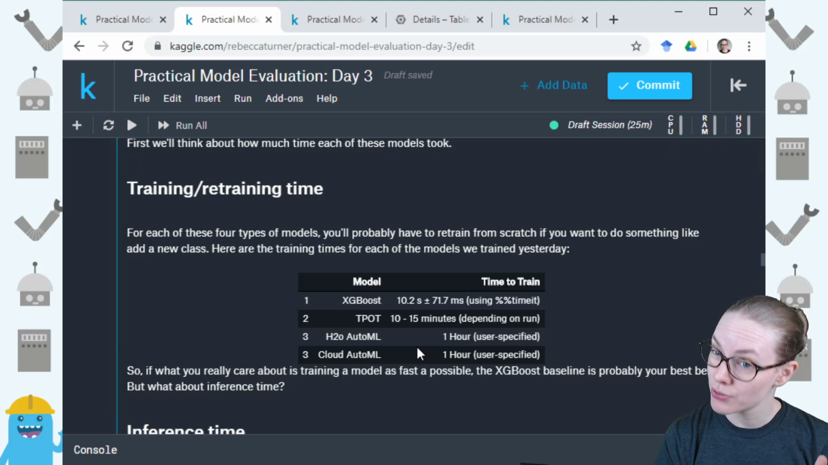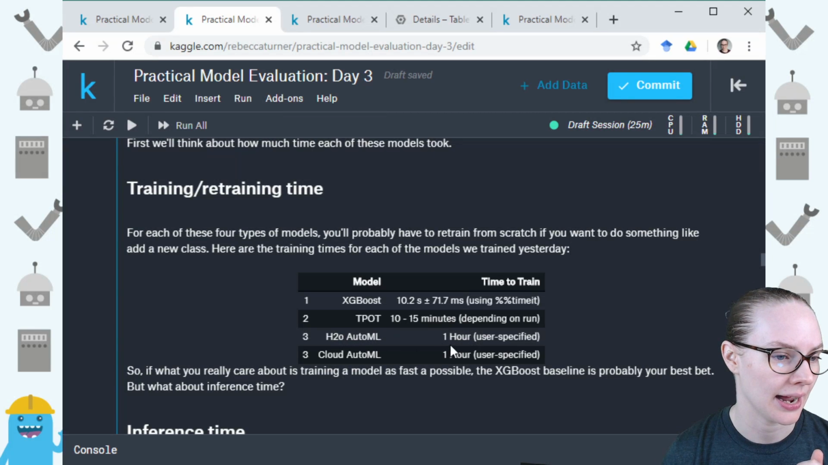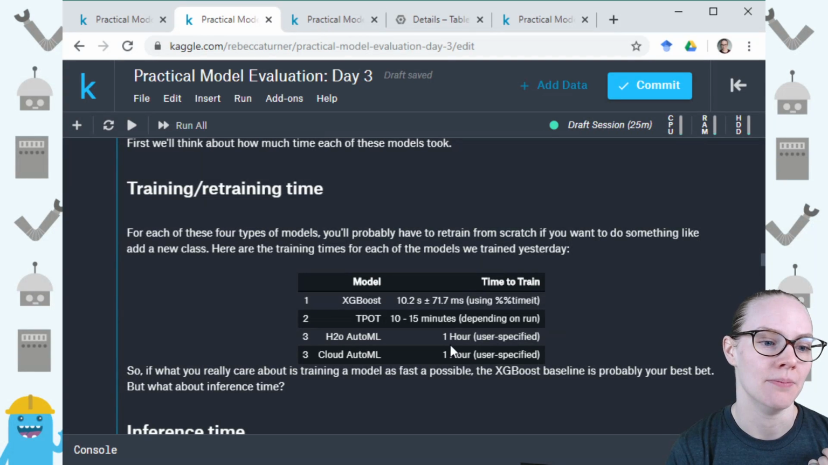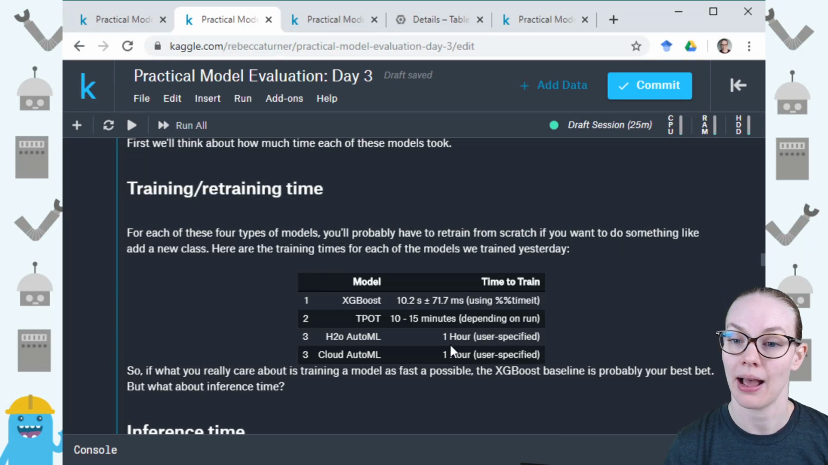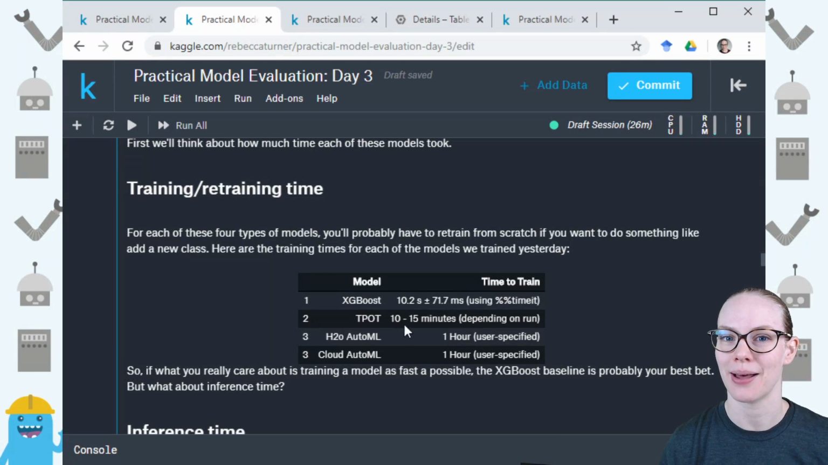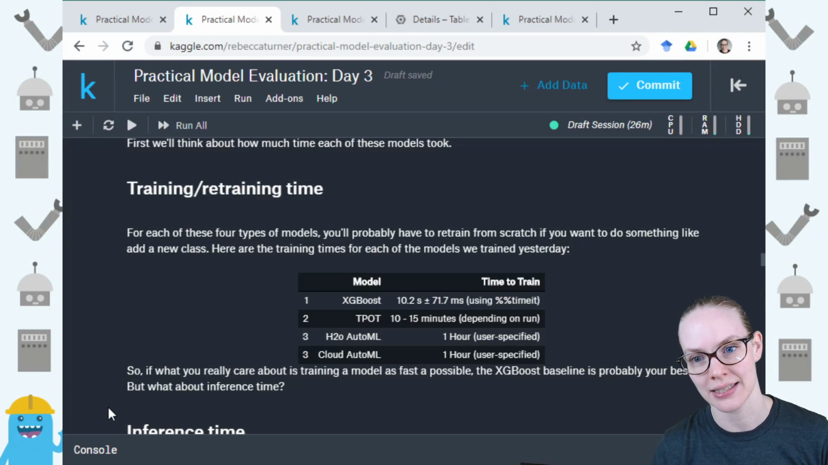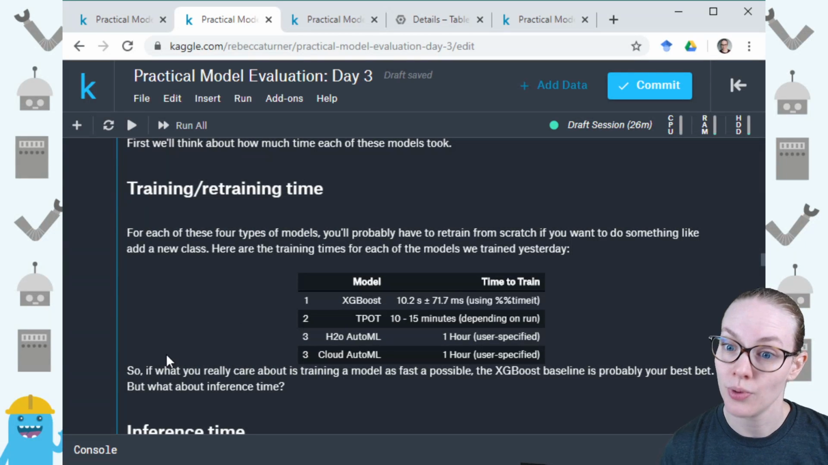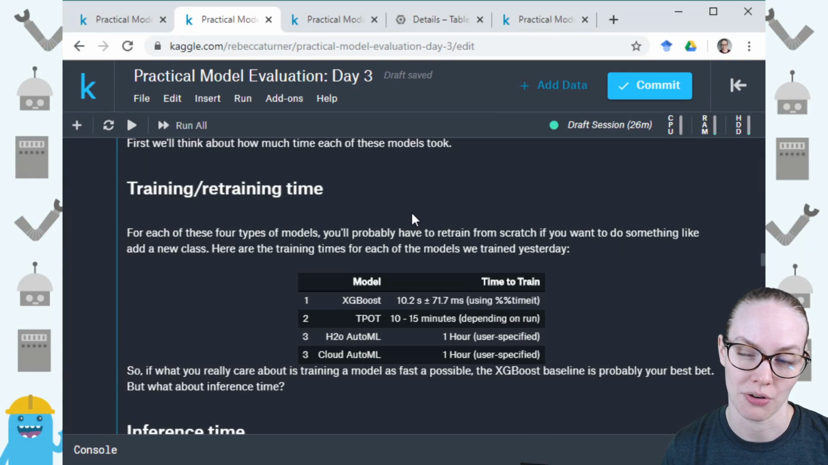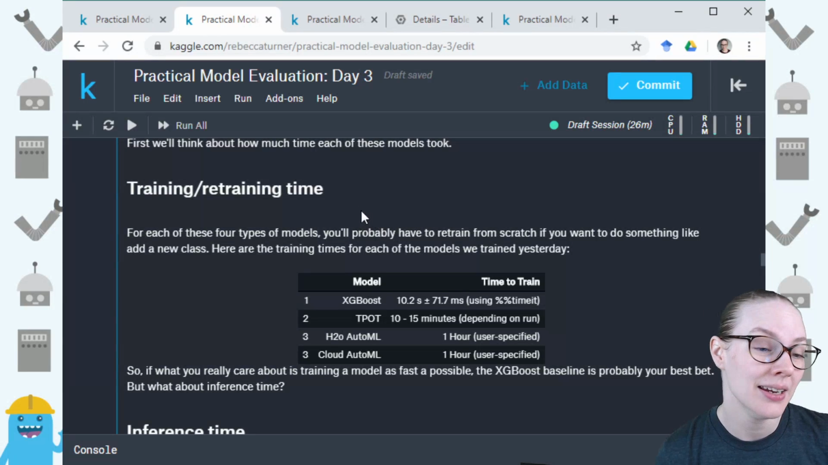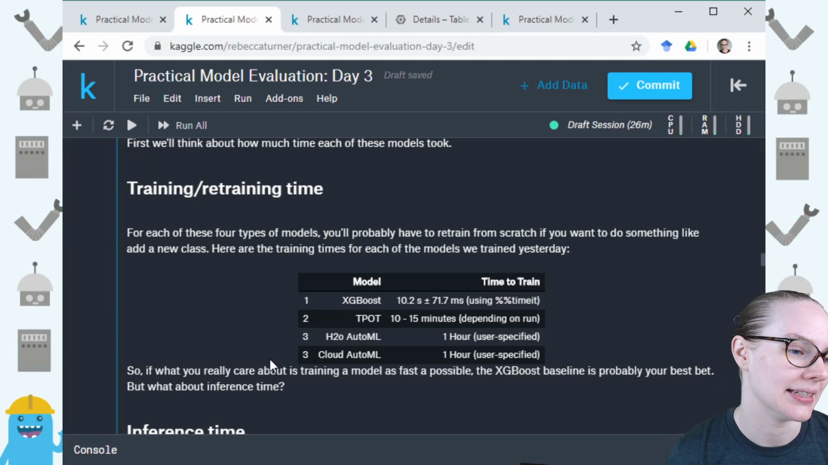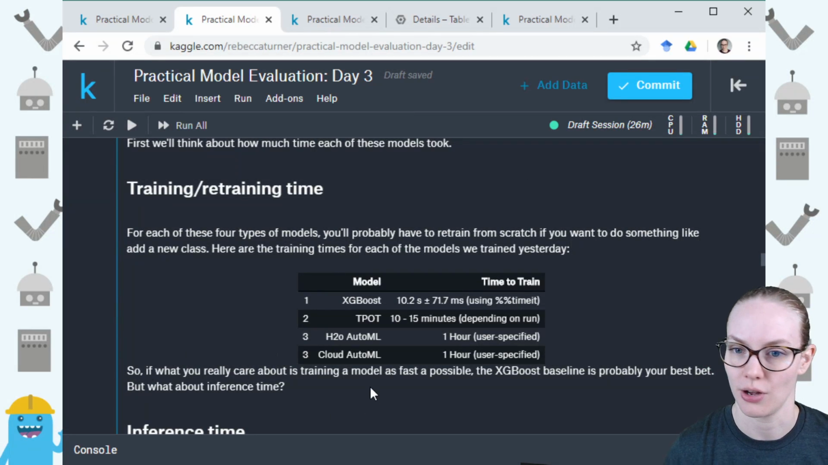H2O took up to an hour, and Erin said she was going to run some additional benchmarking, so if she's in the chat, she can share that. But less than an hour, and then CloudAutoML did take exactly an hour, because that's how long we said to run it for, and that's also the minimum amount of time you can run it for. So it will always take at least an hour to train a CloudAutoML model. So if I need to retrain a model, which for an AutoML model you probably are going to have to retrain, that's how long it would take me to retrain each of these models, and the fastest was XGBoost and the slowest was CloudAutoML.